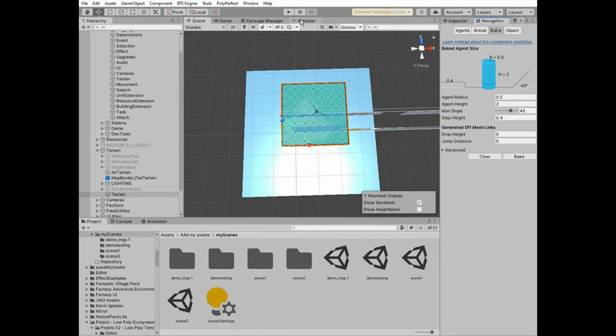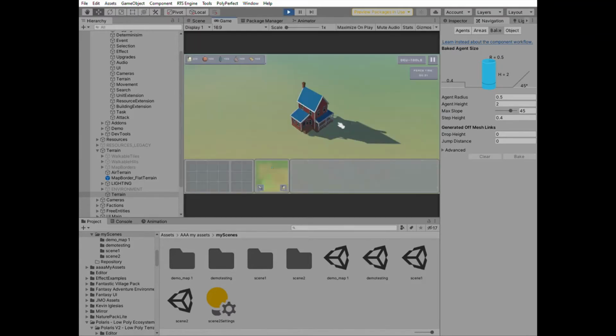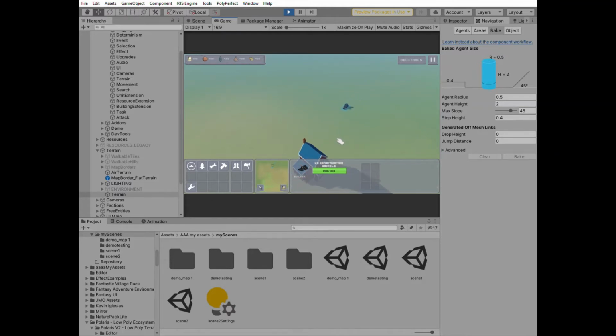So let's hit play again, see what happens. All right, we have our Capitol building, we have our construction vehicle, and now the construction vehicle moves around and can find its way around. And what you'll see here is our mini-map, and this is great. You can move around. It's pretty awesome.